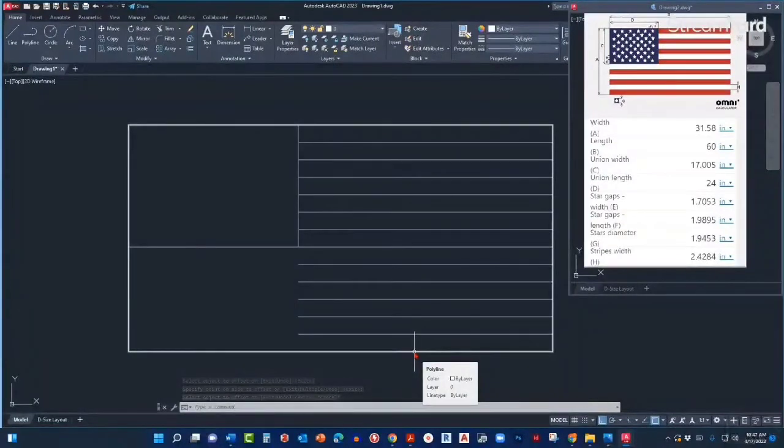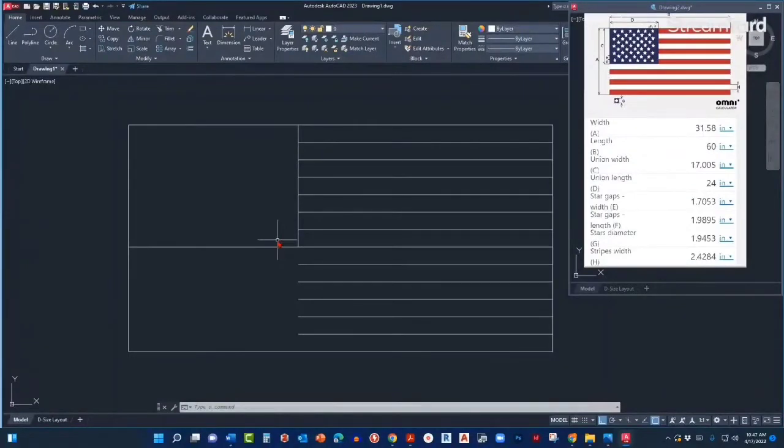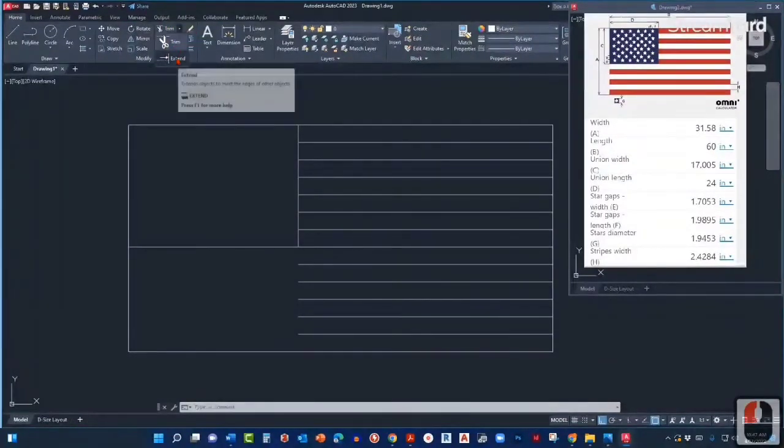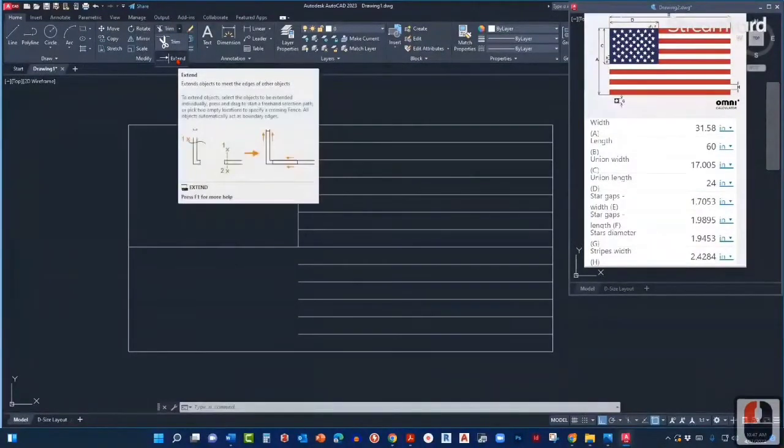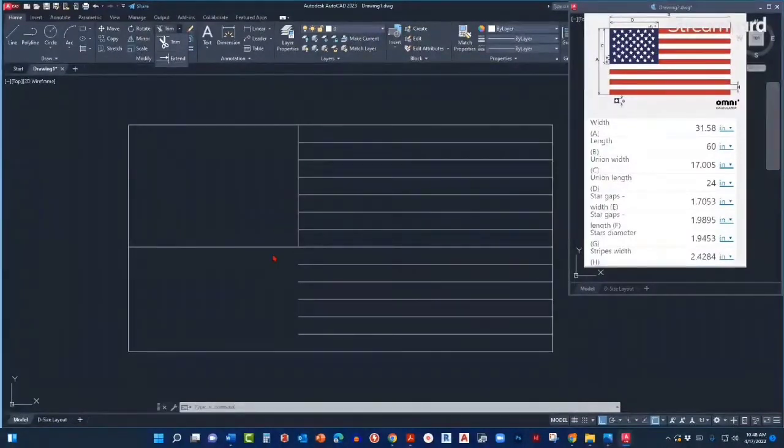So again, we learned a few commands already, and the next command that we're gonna need is the extend command. The extend command is gonna be right here on the ribbon, extend. Again, it extends objects to meet the edges of other objects. So let me give you the example. I'm gonna use its shortcut, which is X for extend.